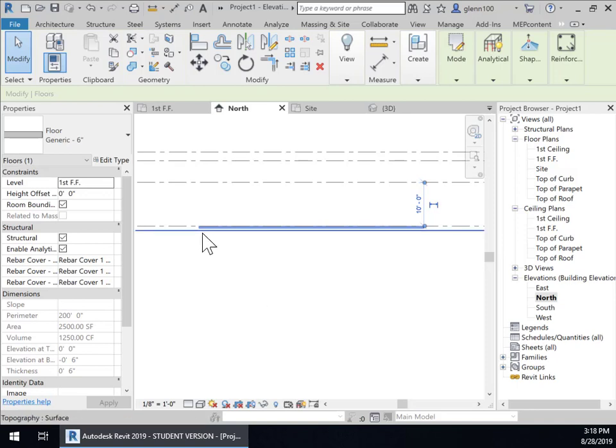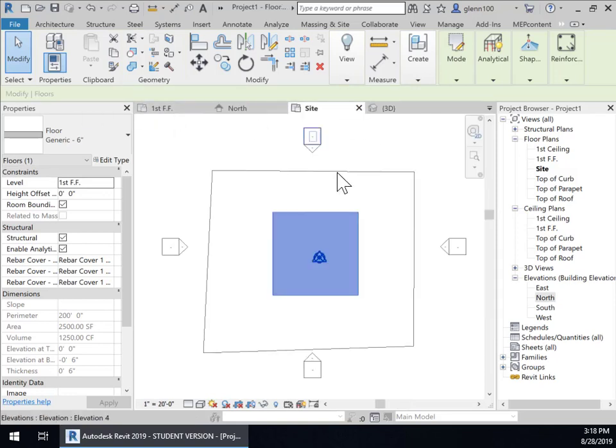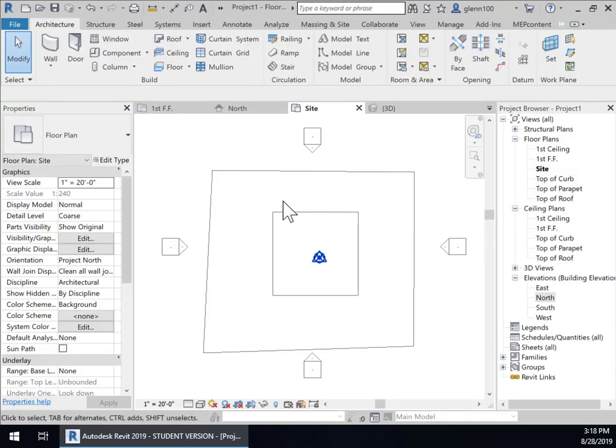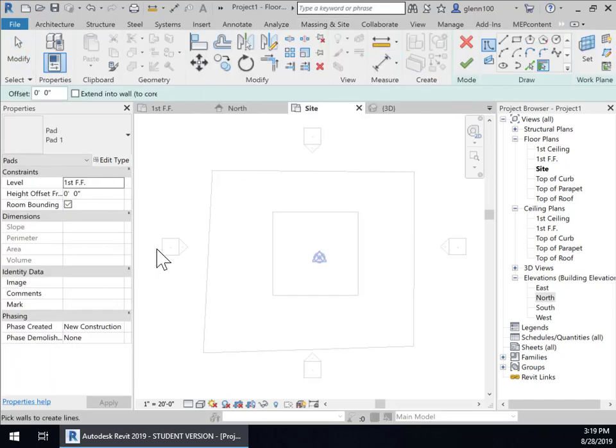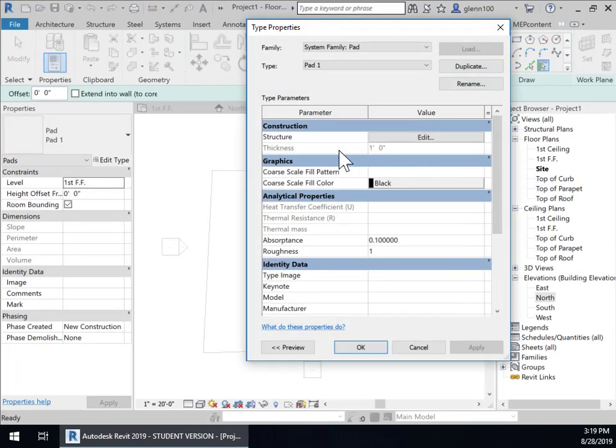Okay. So to resolve that, what I'm going to do is come in and put a building pad underneath it. Normally, when you build a building, you will come in and build a building pad that will be the level of your building and compacted. And so we'll talk about that later. So I'm going to go back to the site this time, okay? And let's put that building pad in, okay? So we're going to go into massing and site and go to building pad here, okay? And the building pad, you can see right here, if we look at that type, we'll see that it's set to 1 foot of thickness, okay, which works.